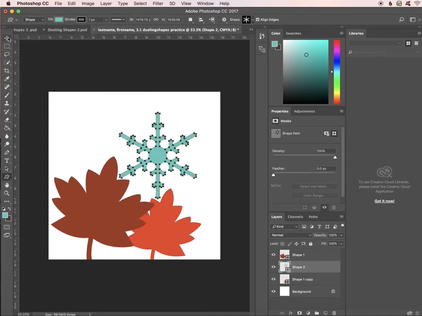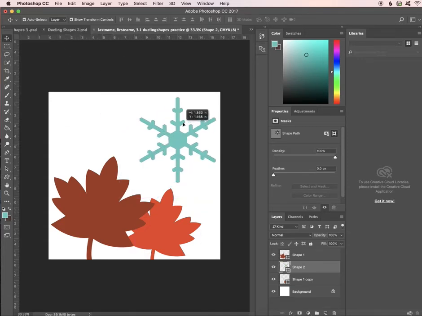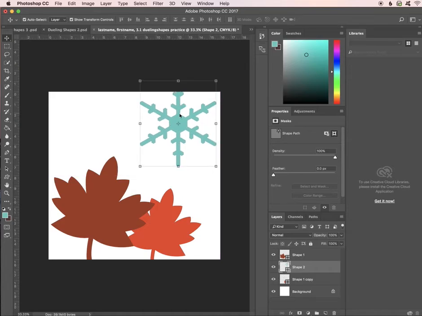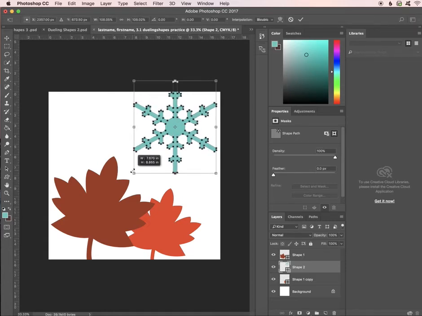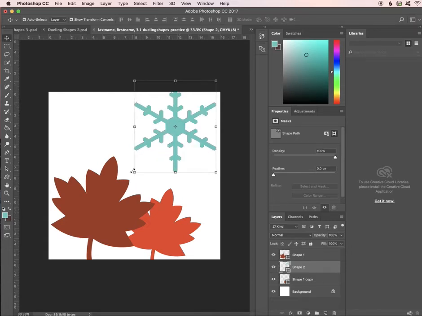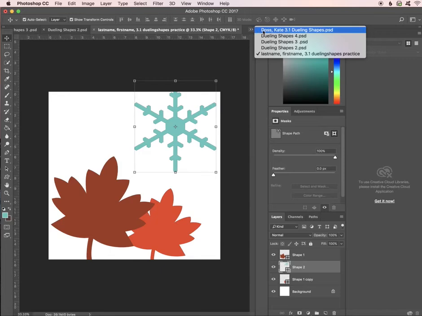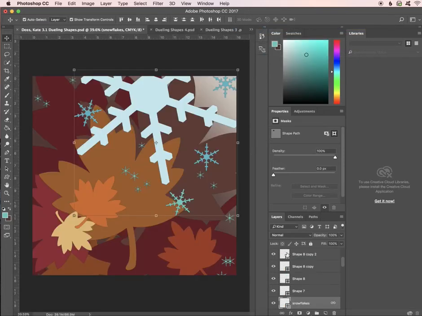You can work with shapes that have some clear relation, like these do, in terms of fall and the snowflake representing winter. But it might be really fun in your design to work with shapes that don't have as clear of a relation. Now, something that's kind of cool with the shapes is that you can link the layers of your shapes.